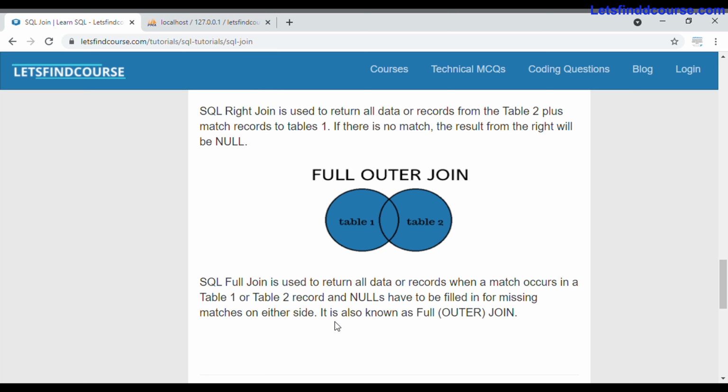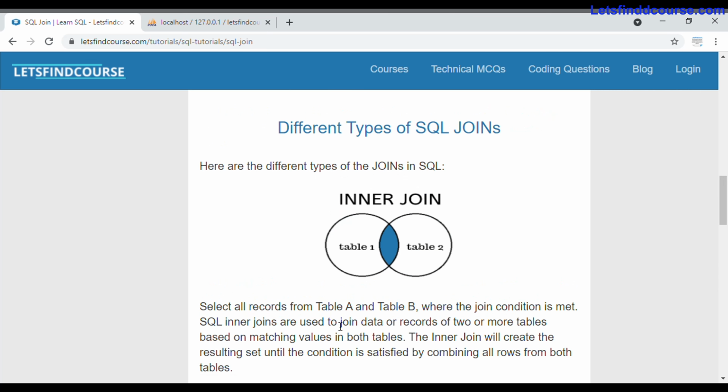So 1 2 3 4 5 is table 1 records and 1 2 3 is table 2 records. So what you will get is 1 2 3 4 5 from table 1 and 1 2 3 from table 2 and the match record, that is 1 2 3. So that will filter out based on that condition only. So in this video, I have explained the basics regarding join, how join operation works.